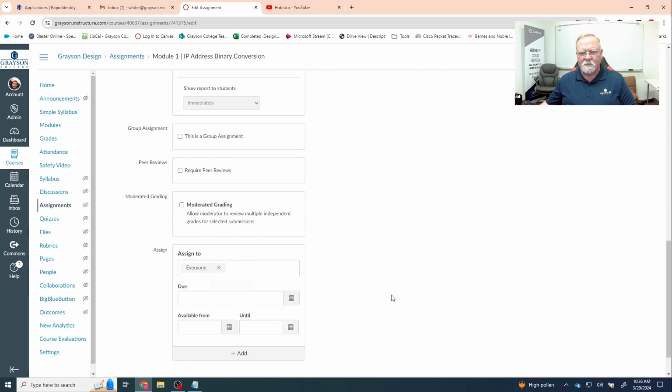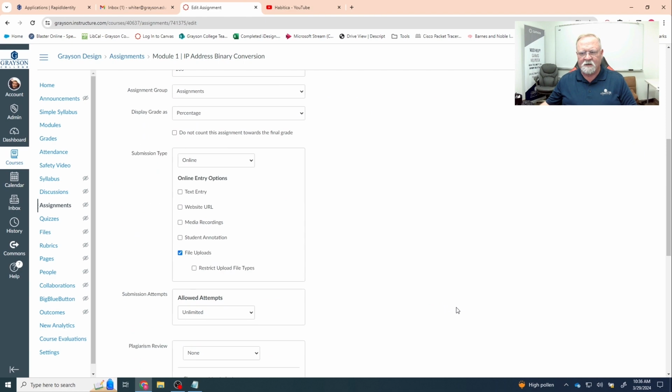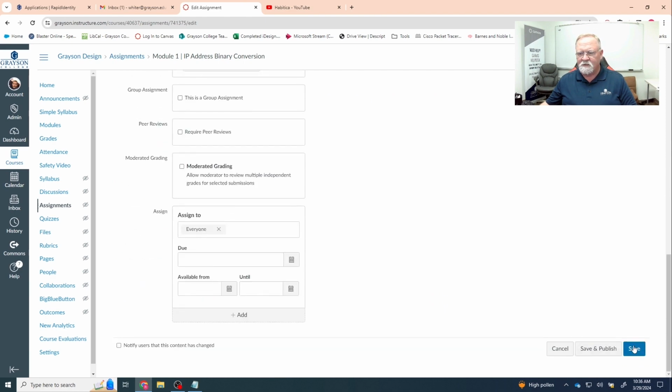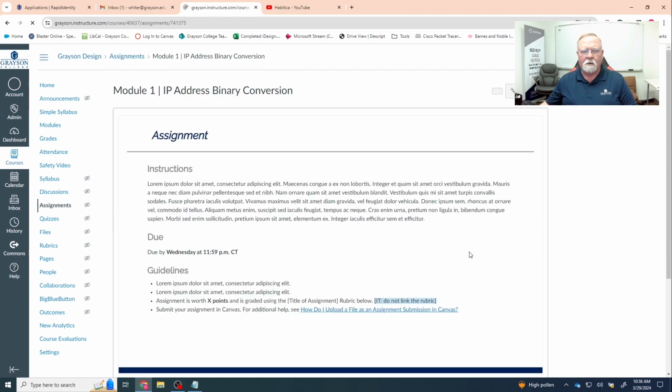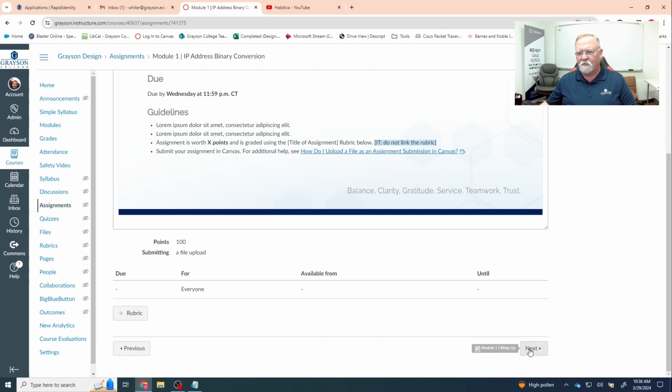However you choose to set up your assignments, what matters is that you've edited the content here, gotten rid of all the highlighted text, and then once you've done that, save it. And now you have an assignment that's set up, your due date should be set, and you're ready to move on to the next thing.